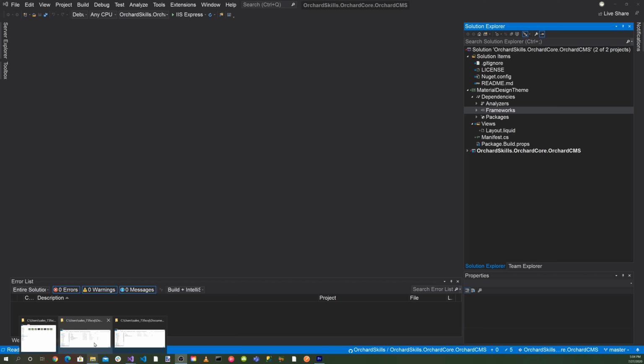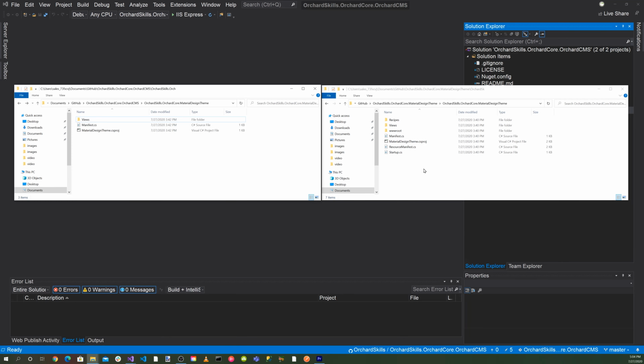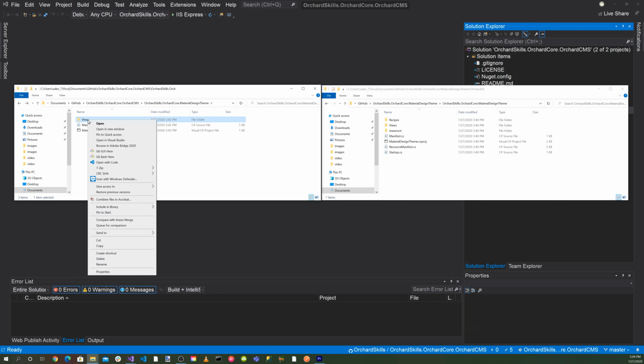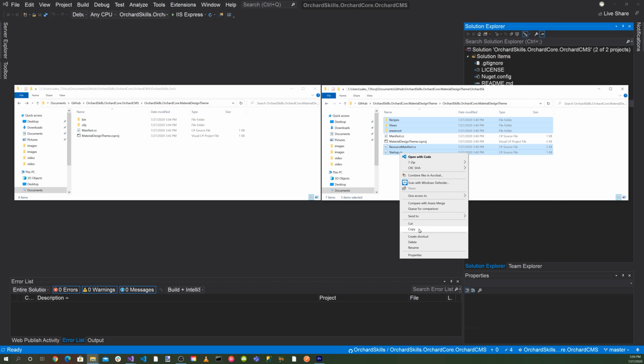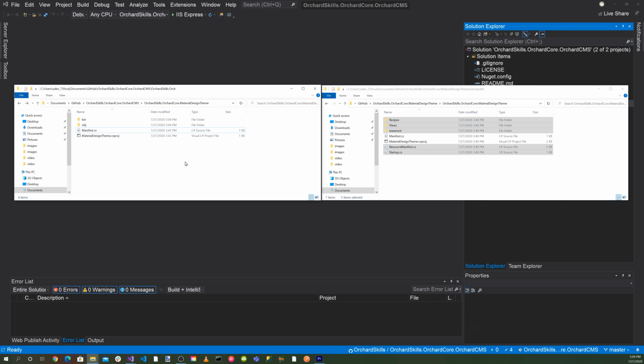And let's compare the directories to what the blog theme has. There's a recipe directory, and of course there's a views directory, but you can see the views directory here is just one file. So let's just go ahead and delete this guy here, and then let's copy the recipes, views, wwwroot, the resource manifest file, and the startup file. Copy all of those over to here.